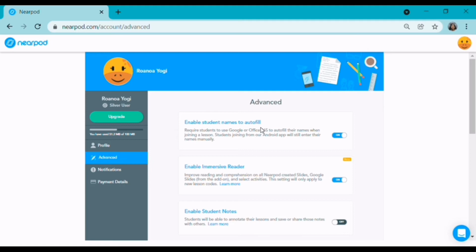Okay? Next, I would also recommend that you turn on immersive reader, this one. So we have to enable this one. When you have an immersive reader, you will notice that when a student opens up their slide, they will have the option to select the immersive reader icon. Immersive reader is a text-to-speech tool. So, students can hit the play button to hear the text read aloud.